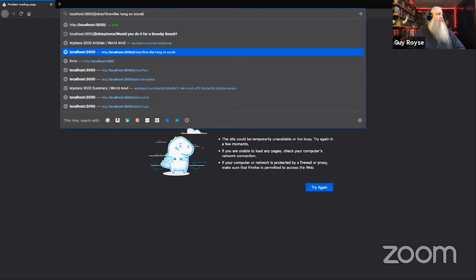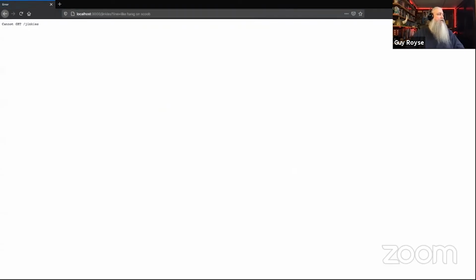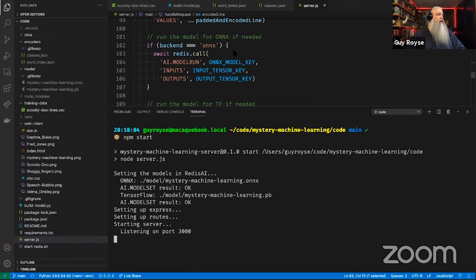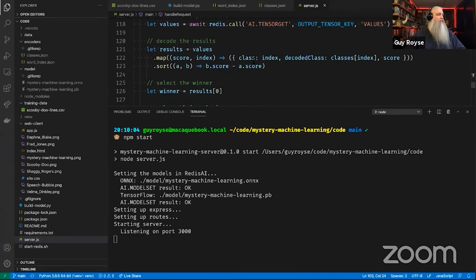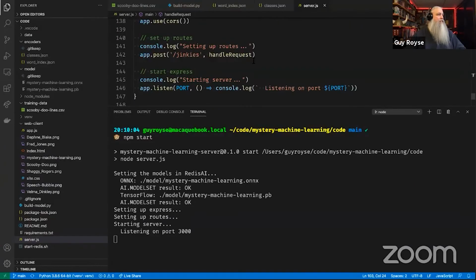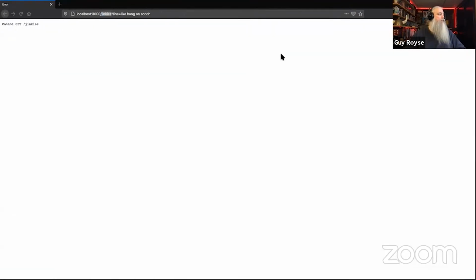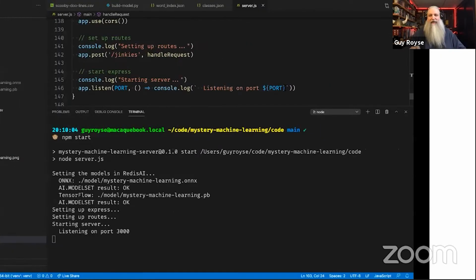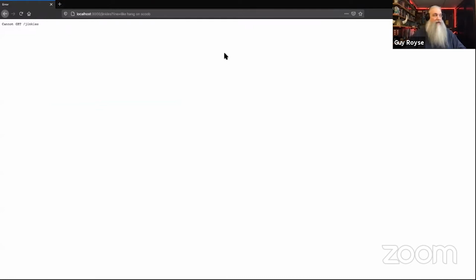we can give it a line like that. And it's not Jinkies, is it? What's the URL it's listening on? It is listening on slash Jinkies. Maybe it's a post. Yeah, it's a post, not a get. That's why it's not working. So I'd have to spin up Postman. I'm not going to bother with that.